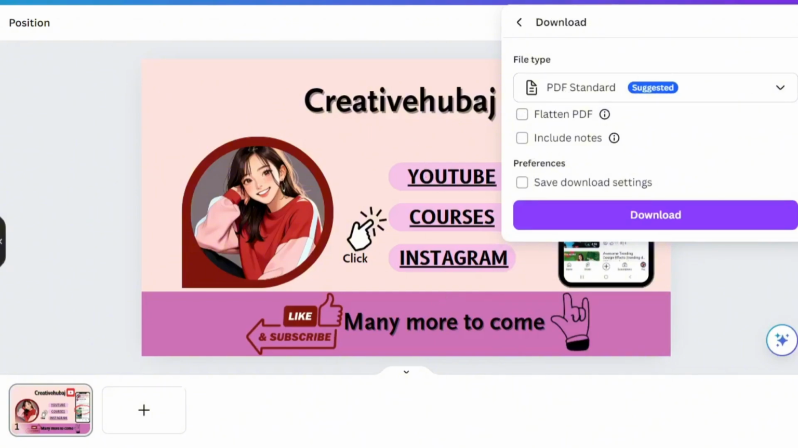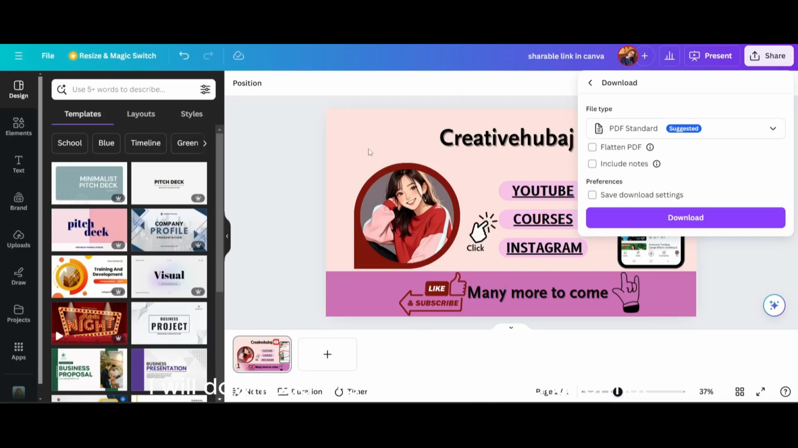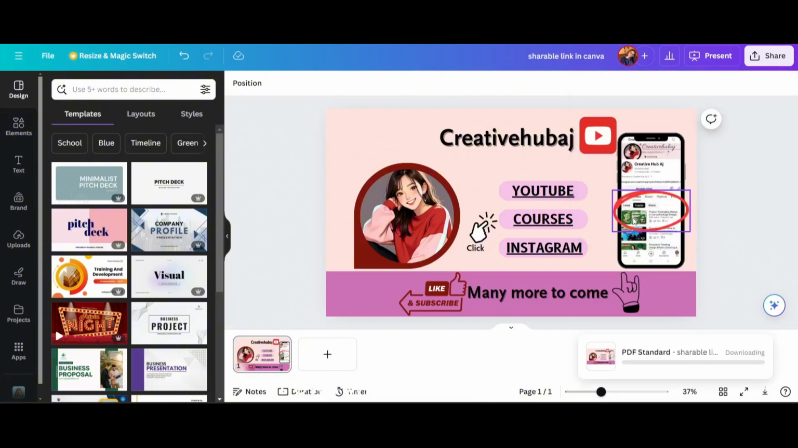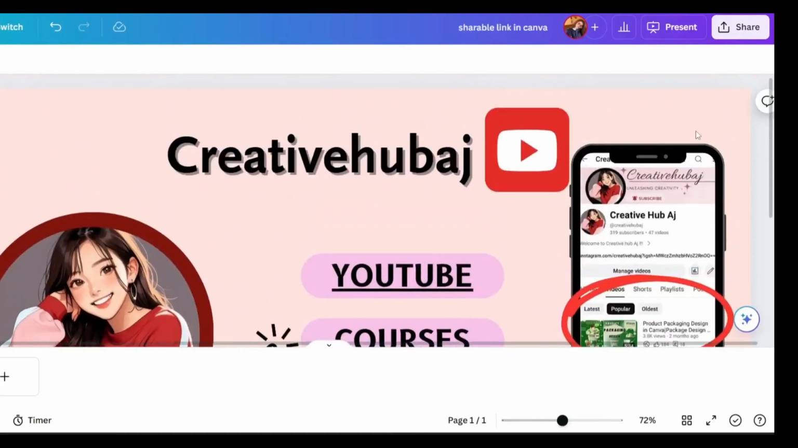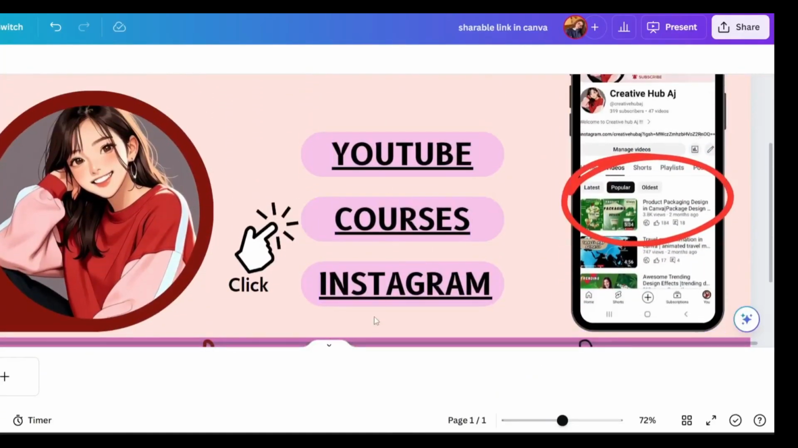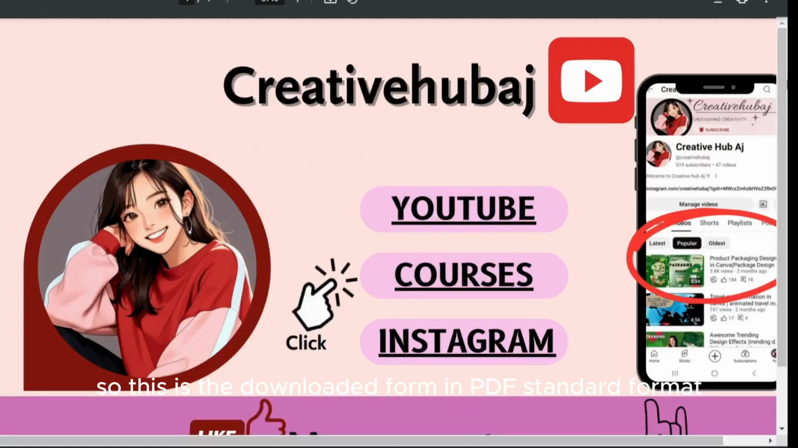Now I will show you. I will download this in PDF standard format so that I will get the clickable link formats. Now I will download it. See, this is our downloaded PDF. This is the downloaded form in PDF standard format.